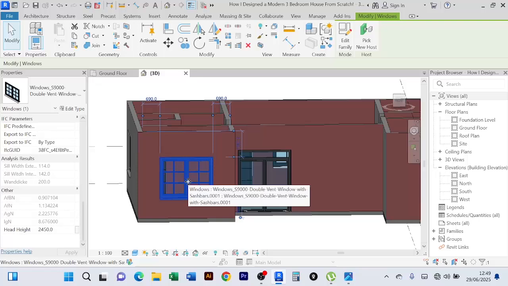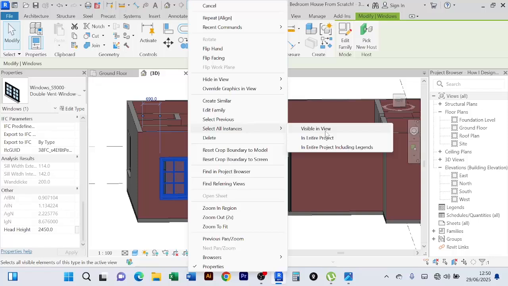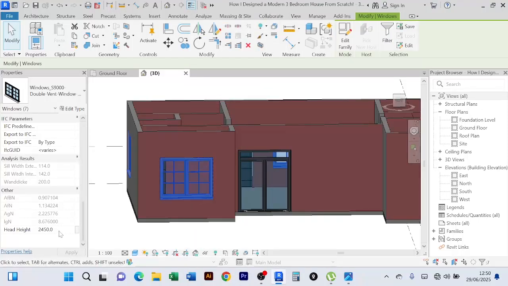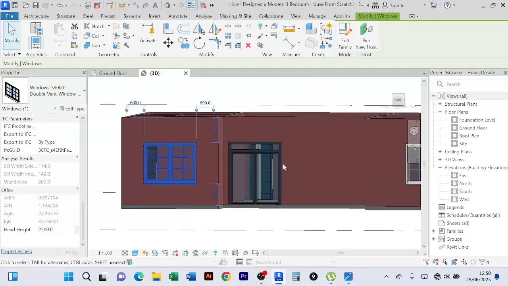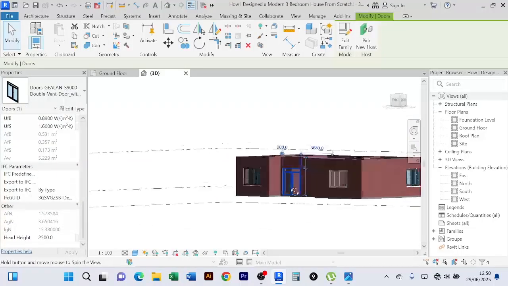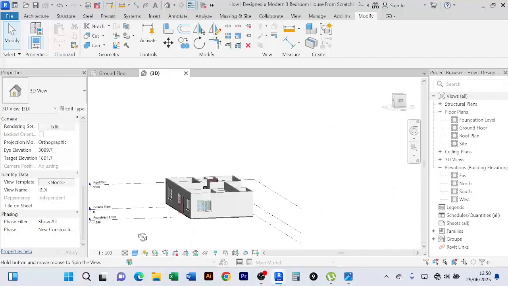From the 3D, I'll just right click on one. I'll come to select all instances and you choose visible in view, or you can even say entire project. Of course, we only have this ground floor, so it's possible that we can select all the windows in the entire project. So we shall change the head height to 2.5. Remember, that is our head height. When I click apply here, it will go to 2.5. Now they are perfectly aligned with the head height of the doors. That means our beam will sit perfectly on all these openings.